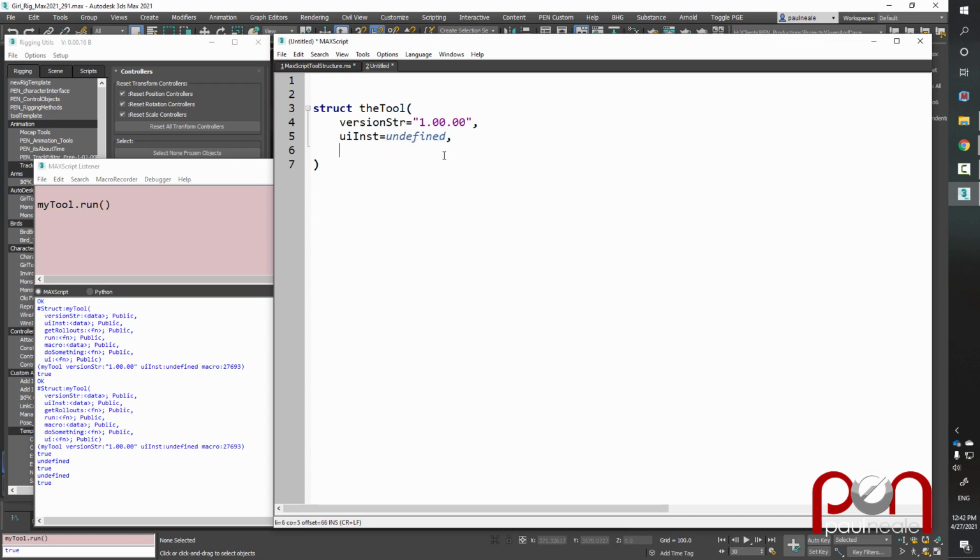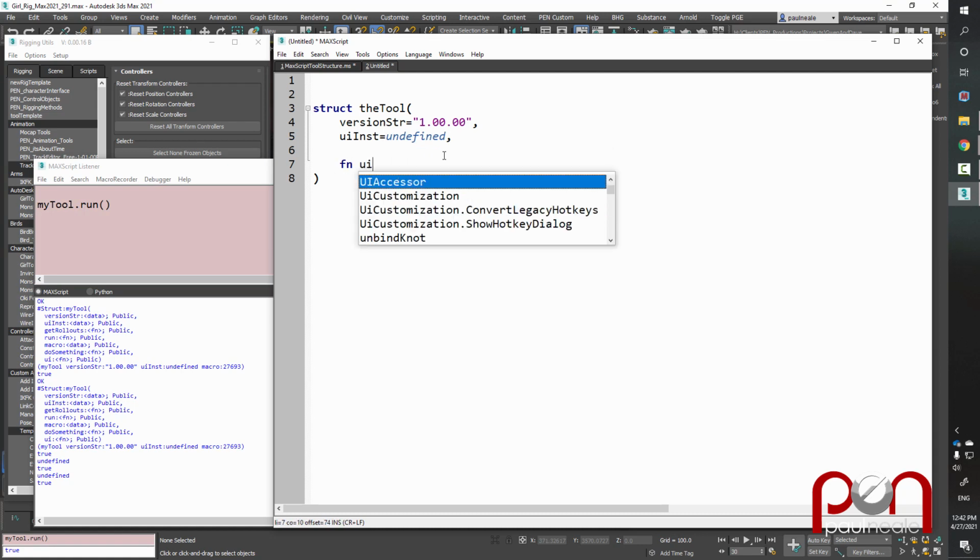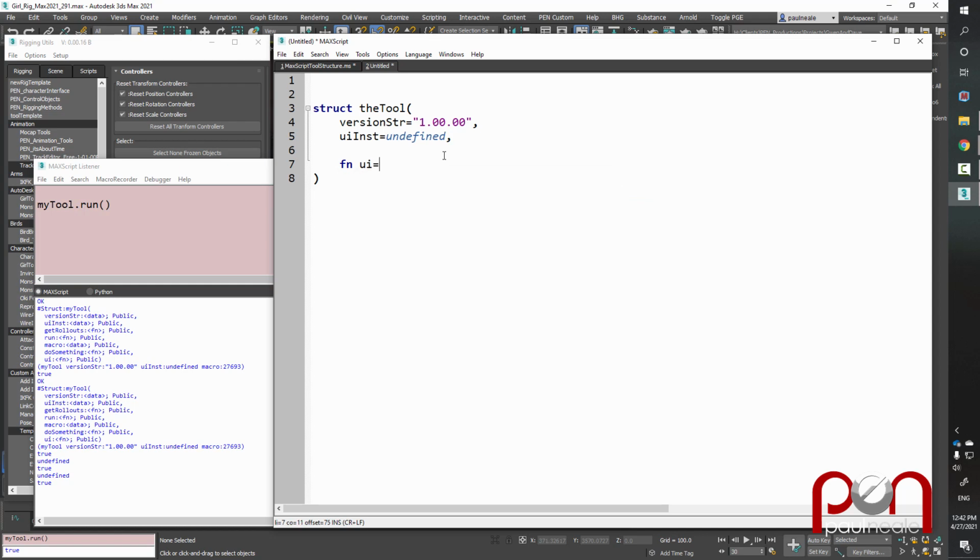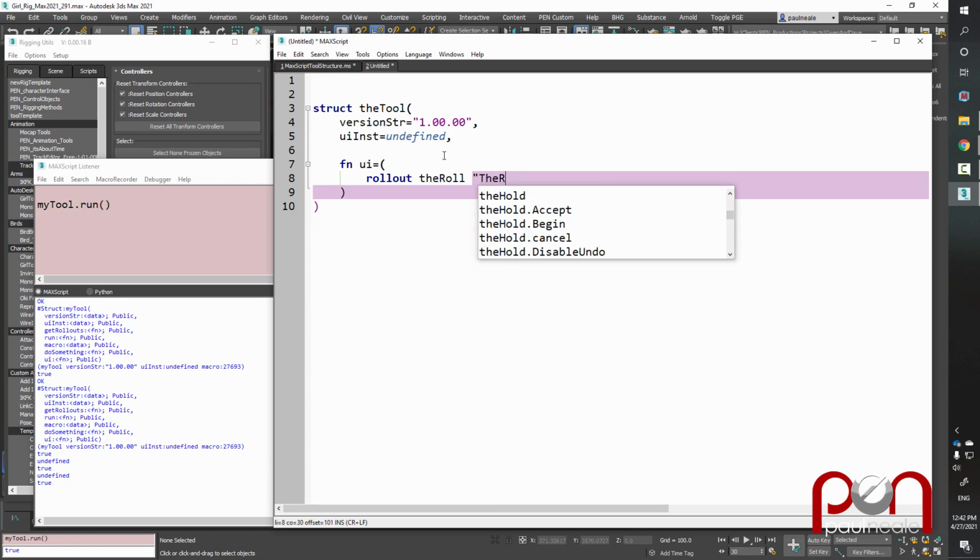Okay, and comma. And then we'd have functions that are going to get called. I'm not going to bother with those. I'm going to create the function for the UI. This function for the UI is going to create a rollout, and we're going to call it the role.